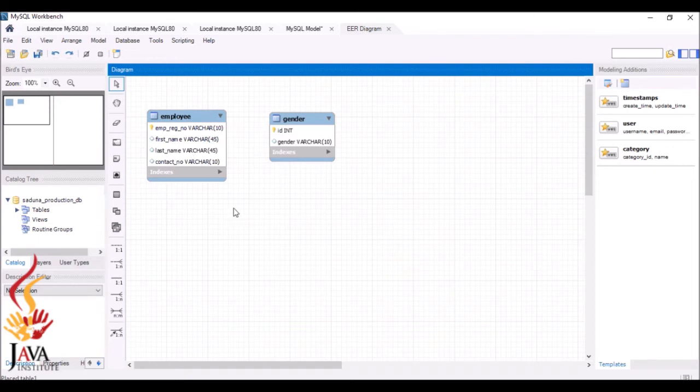I will create a relationship to take the gender table ID to the employee table. So for that, I will create a one-to-many relationship. I can use this icon. First, I will click to the many table and then to the one table. So you can see the gender ID have been included to the employee table.